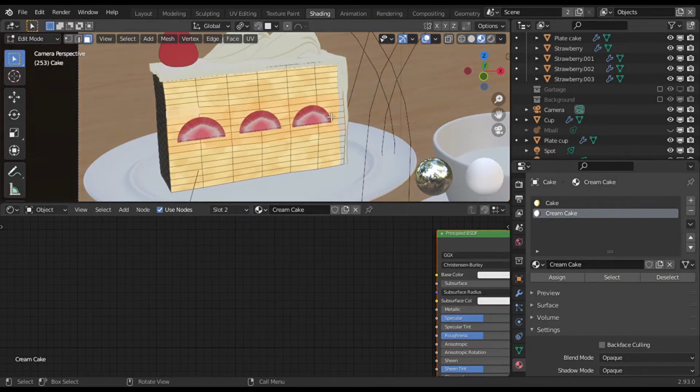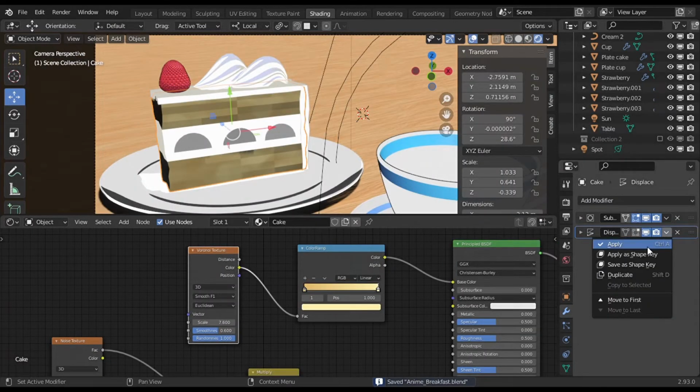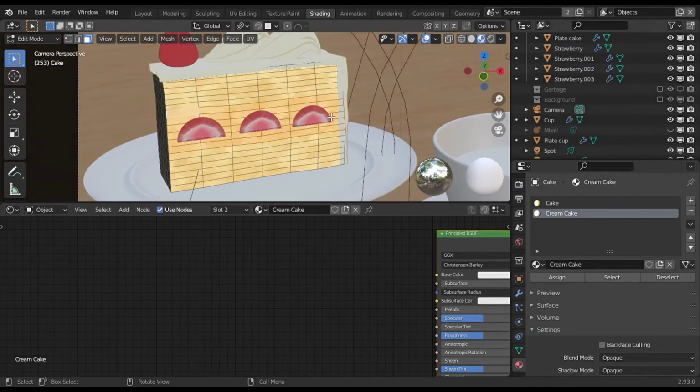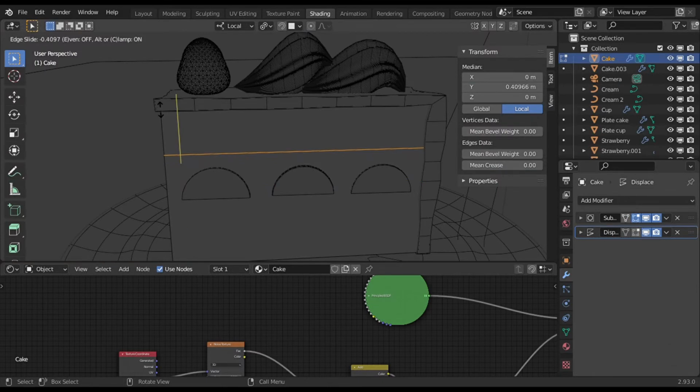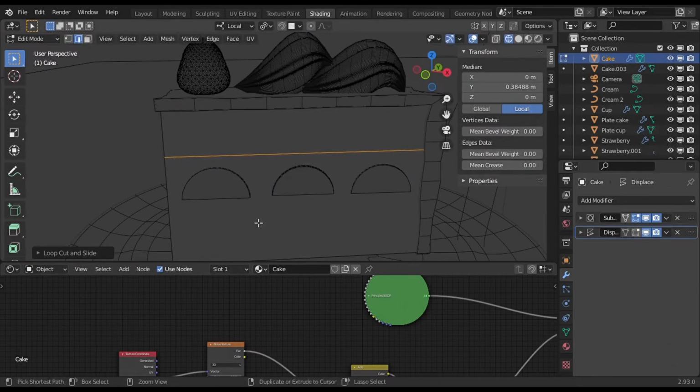Now in edit mode, we're gonna assign the cream material to the middle faces. You can apply the displacement modifier before doing this. In case you didn't watch the modeling video and you have just a rectangle without all these subdivisions, what I did was making two loop cuts where I wanted the middle cream to be in.